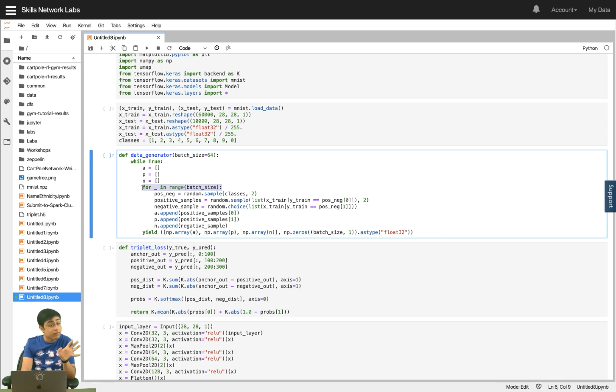Then there's just a simple for loop where we iterate the number of batch size times, so in this case 64 times, and then I do one thing first. What is going to be my positive class and what is going to be my negative class? For my positive class, I will extract an anchor and a positive sample. For my negative class, I will extract a negative sample. And the way I'm going to do that is by using random.sample and random.choice.